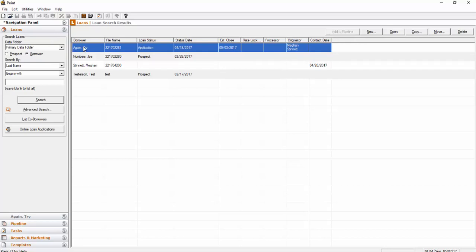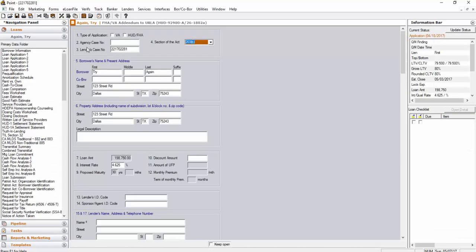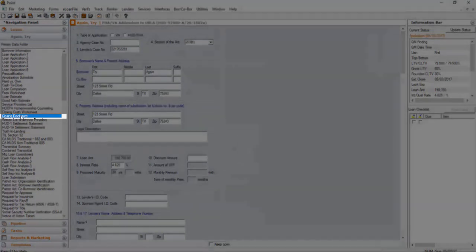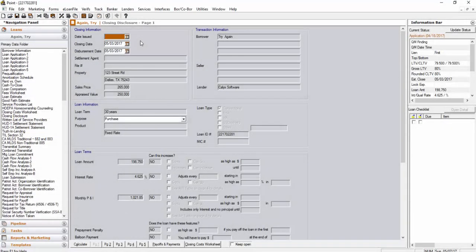To complete the closing disclosure, open a borrower file in your Point software. From your navigation panel on the left, select Closing Disclosure. You will need to either enter or edit the date issued, closing date, and disbursement date fields. Now you should review all data to ensure accuracy and edit as needed.